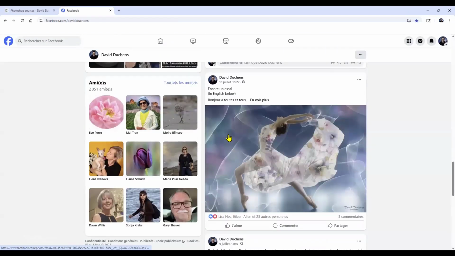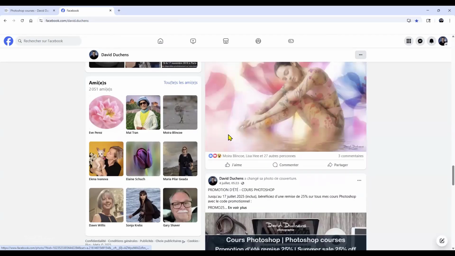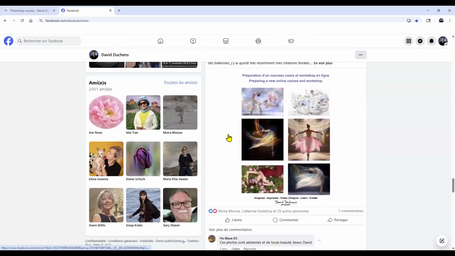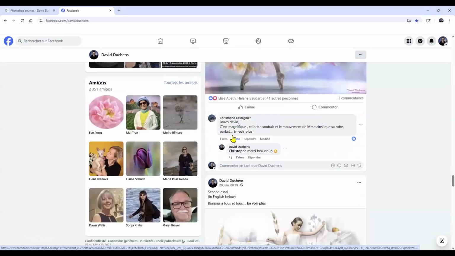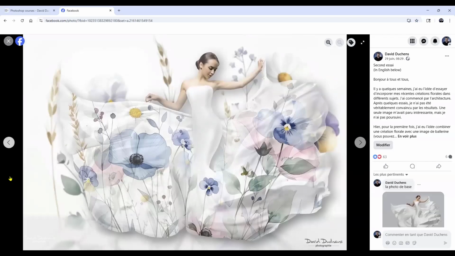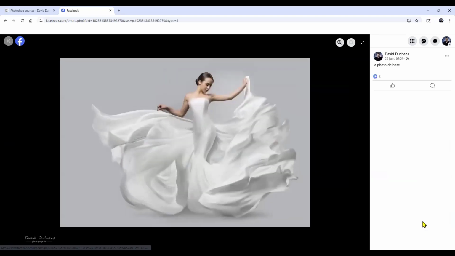Okay, here it is. Not this one. Not this one. This one. You can see it big? Yes. Okay. So the same style of model with a big dress, and as you can see, I added the flowers on the dress. And that was before.